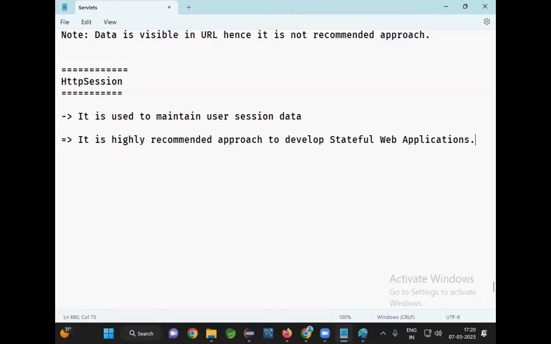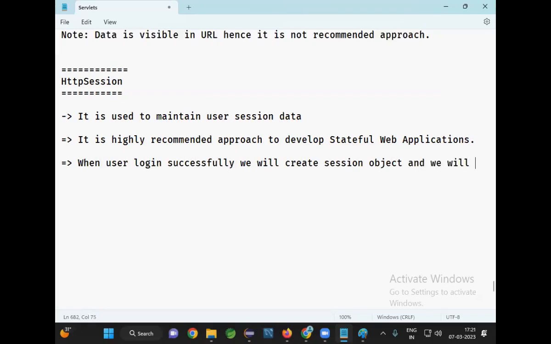HTTP session is used to maintain user session data. It is a highly recommended approach to develop stateful web applications. When user logged in successfully, we will create a session object and we will store user data in the session.